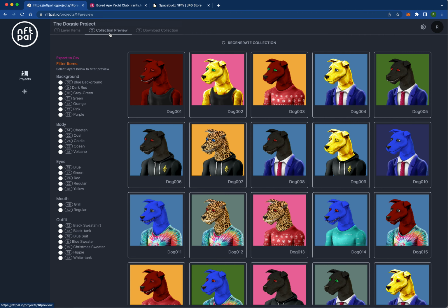And if you look at the preview collection, you can see the blue background, actually there's 32 of these, and then all the rest kind of hover around the same amounts. Like this is dark red, gray, green, orange. They're kind of around 9, 10 to 14, but blue background is all the way up to 32 images, because we cranked up the rarity strength or weight. And once you're happy with all that, you can click on download collection.